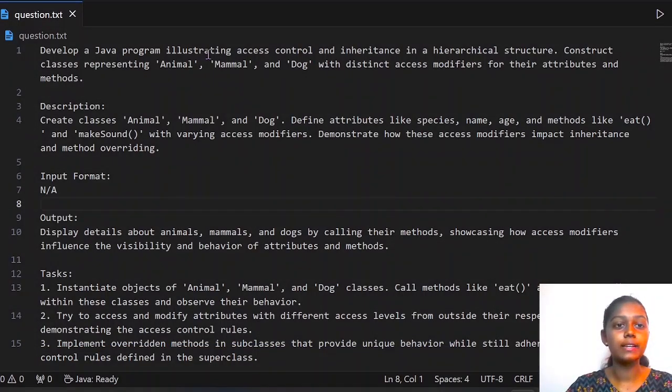So the question is, develop a Java program illustrating access control and inheritance in a hierarchical structure. Construct classes representing animal, mammal and dog with distinct access modifiers for their attributes and methods. So in this question also we are going to deal with access control, so let us see what is the description given. We need to create 3 classes, define attributes like species, name, age, and methods like eat and make sound with varying access modifiers.